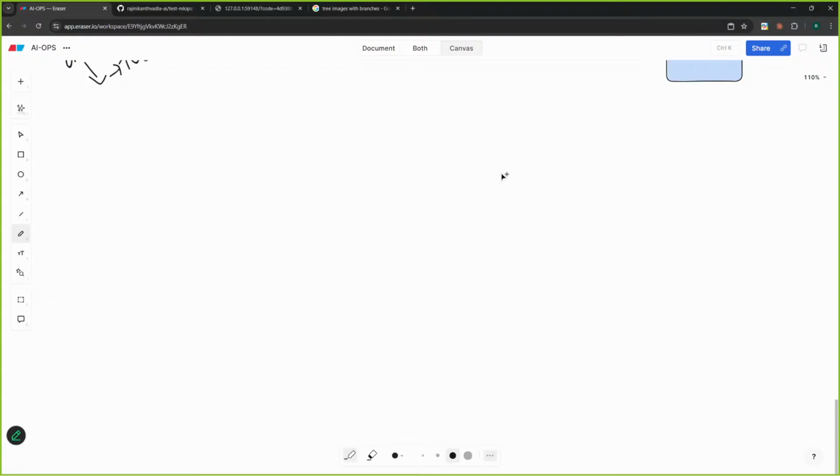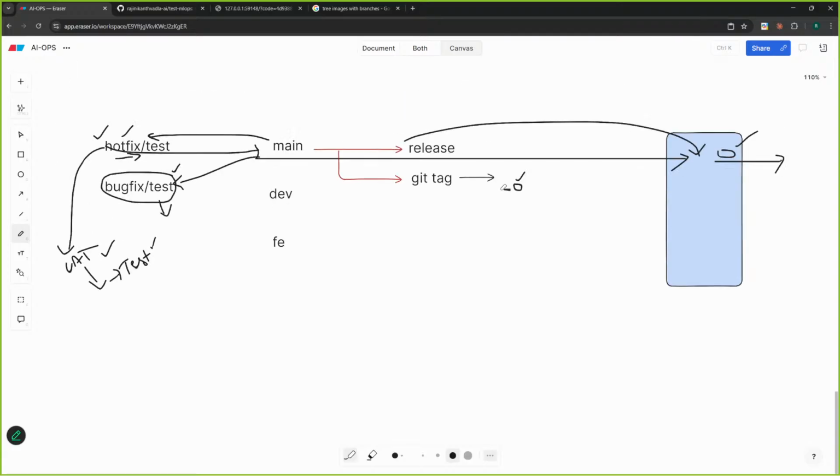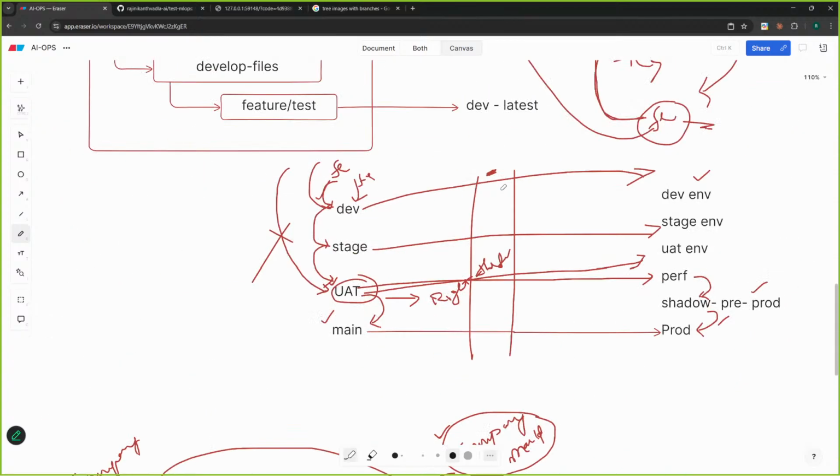Any doubts? Either it is a hotfix or bug fix, it should go from main to UAT to prod, correct? Yes, you have to get it to the UAT so that you will have clarity. You cannot blindly push into production.